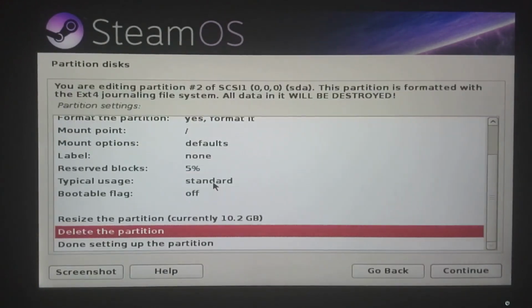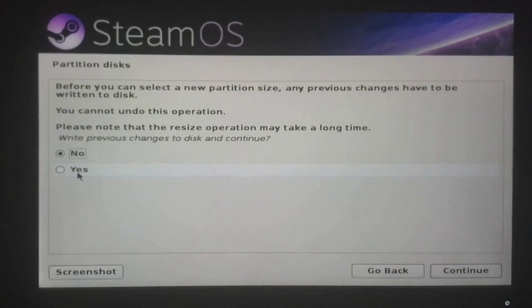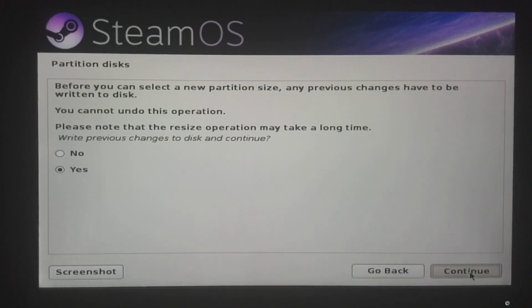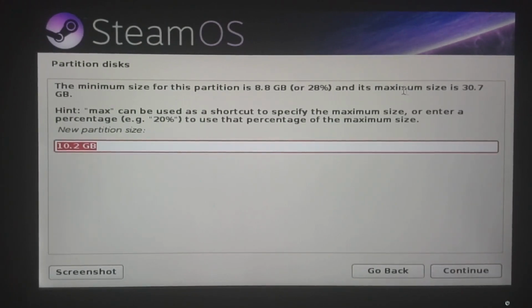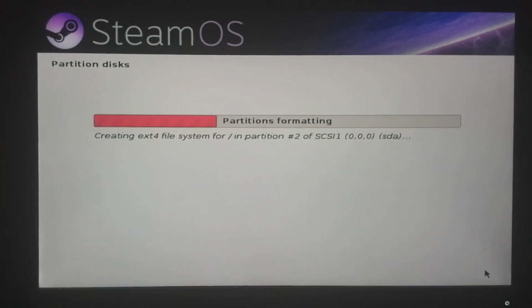So I'm going to click the root directory. We're going to do resize partition. We're going to write the previous changes to the disk. We're going to continue. And up here where it says the minimum size and maximum size, we're going to use that number for our maximum size. Now keep in mind, your numbers will probably be different, but the process is the same. So we hit continue. It formats the partitions for us.